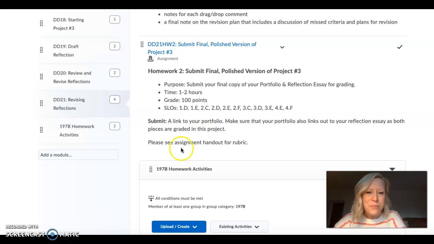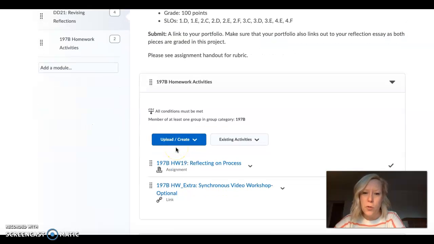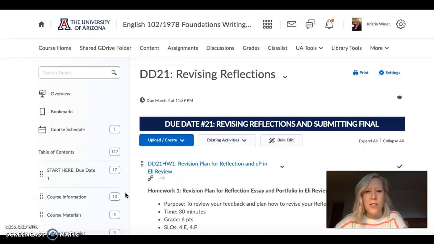If you're in 197B, our workshop group, basically there's a small assignment to have you reflect on the process of our conferencing throughout the last couple of weeks. I know for me it was really great to get to know each one of you in person, since we're not all in the same room together, a couple of days a week. So that was really fun and insightful for me. So I hope you enjoyed them as well. And then if you are one of the ones who signed up for the extra video conference, that's here, but that is optional. So once you're done with that, you are done with the course.